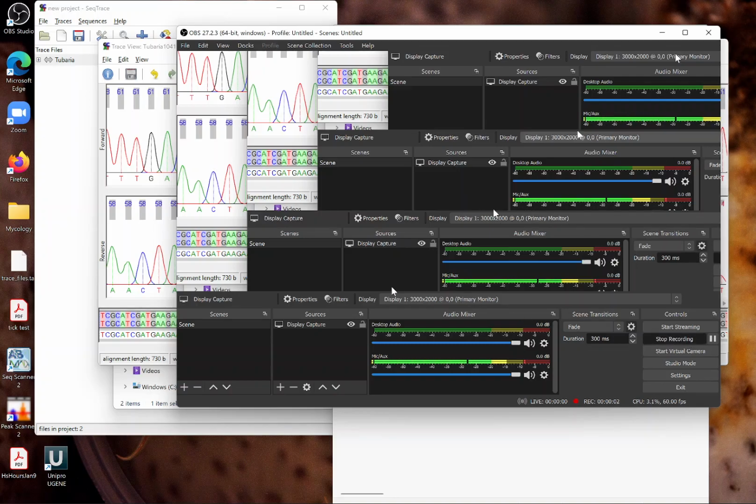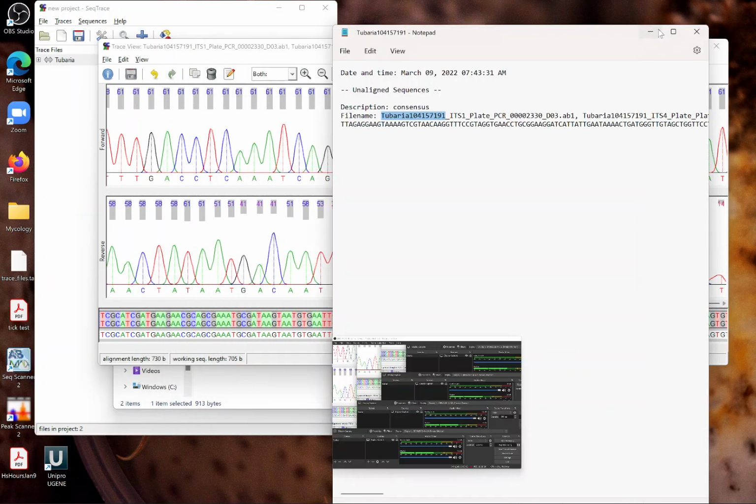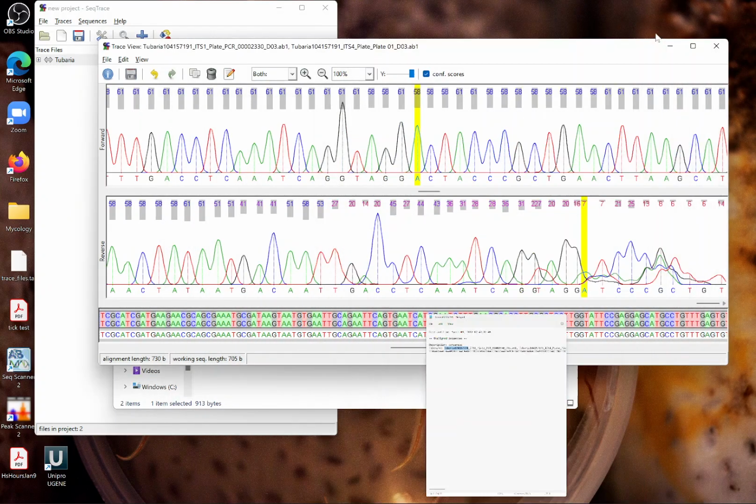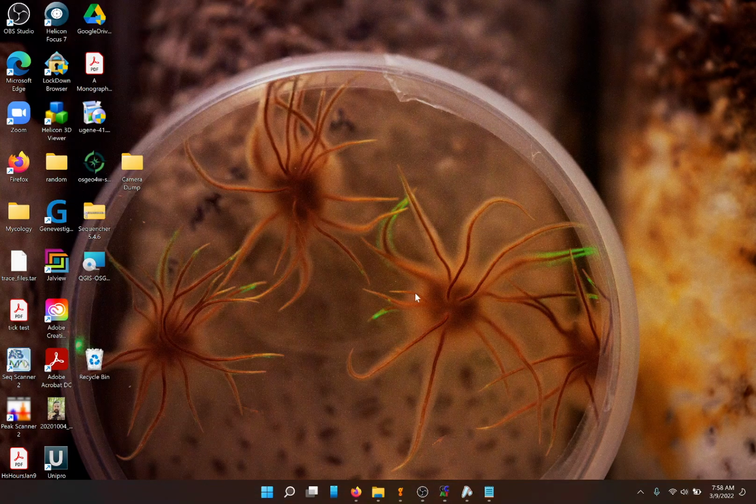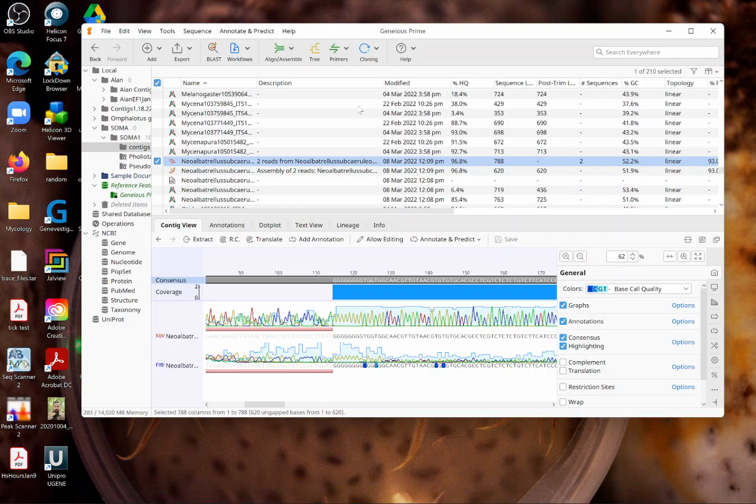All right, so let's say you want to analyze the sequence with some fancy software. Well, I can show you how to do that as well. And that's going to make your life a lot easier. So, Geneious Prime. This is an exceptional piece of software.